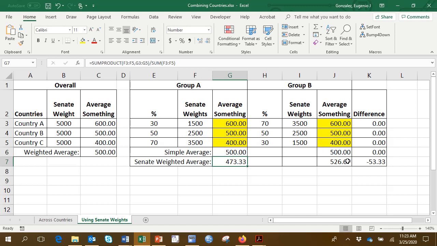And the reason for that is that the percent of people by group, by country, in the Senate weights is different. It's not the same across the countries. So here the average for this group is lower than 500 because we have fewer people from this country that scores the highest.